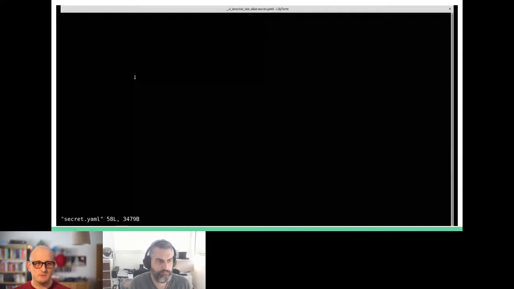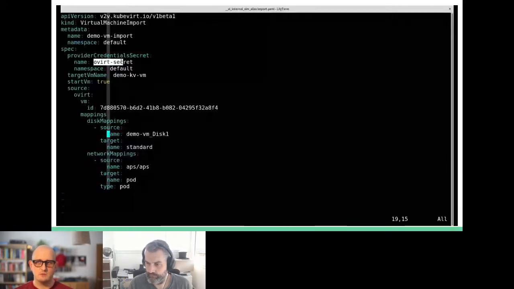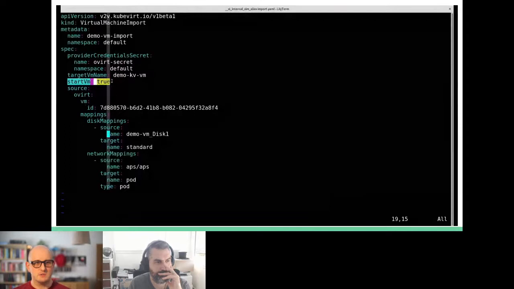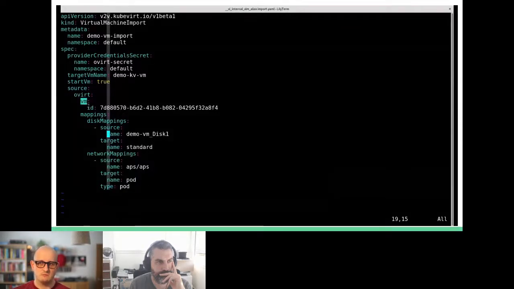The other file we need is the virtual machine import CR that will reside in the same namespace. It references the secret I've just shown you. It will use it during the import. And inside the specification, we provide the name for our virtual machine in KubeVirt. We define whether that machine should be started after the import, and we provide the ID of our oVirt virtual machine. Also, for that virtual machine, we need to provide mapping of its resources like storage.